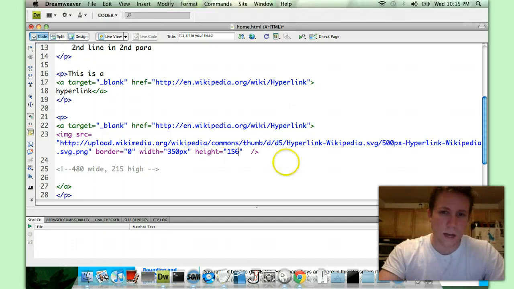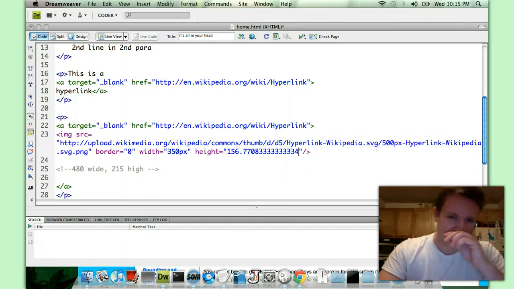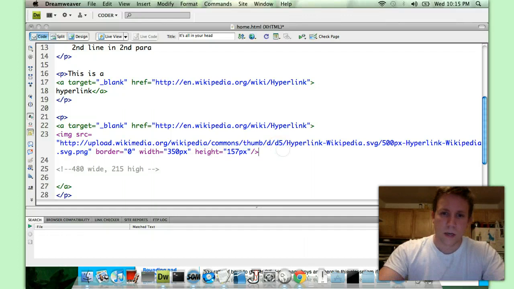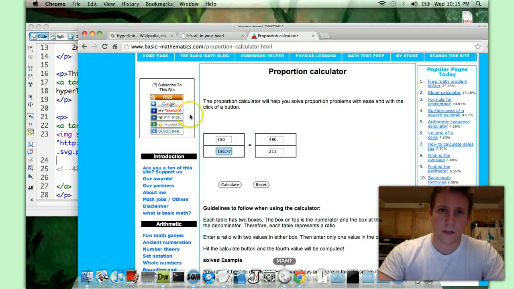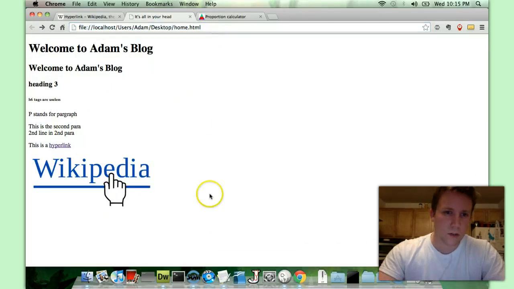Looks like I was wrong actually when I said that Dreamweaver is going to pull in the height. It's actually pulling in the height of the original image. So this is a good lesson that you want to actually know how to calculate the scaled back image. So I'm going to round up, so I'll change 156 to 157, type in px for pixel, and I'll go ahead and save that and just relaunch it in Chrome and make sure that's scaled.